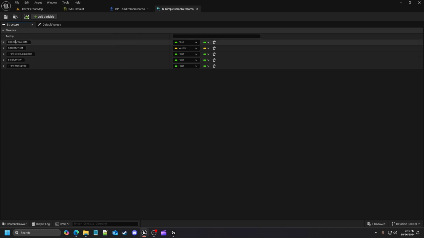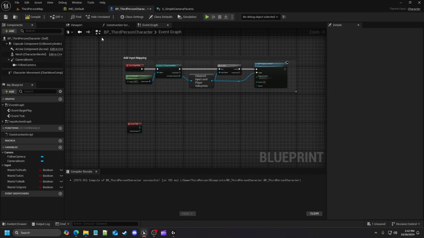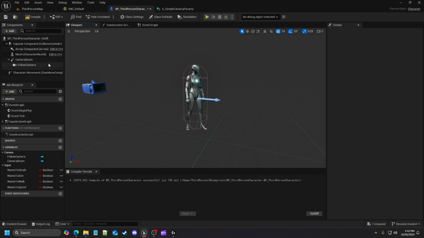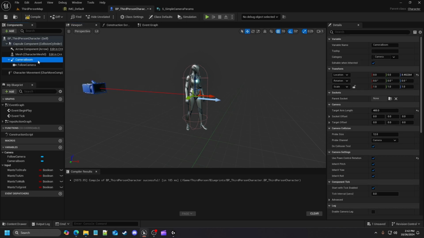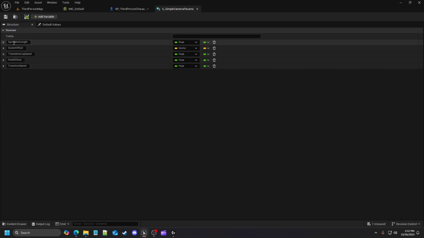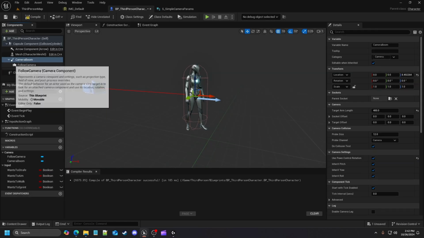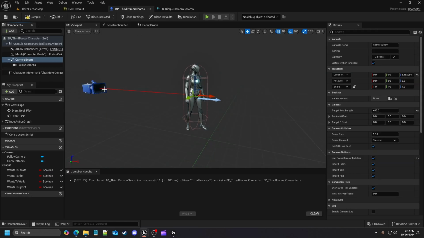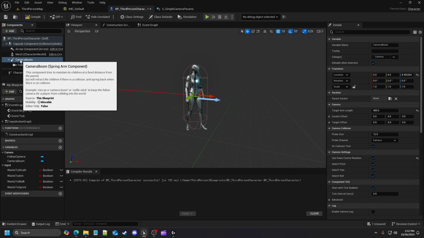So for example, let's look at the spring arm length, right? If we go back into the third person character template and go into our viewport, we look at our camera boom, because that's where the spring arm length is gotten from. This red line right here is your spring arm. As you can see, even when we hover over it, it's our spring arm component.